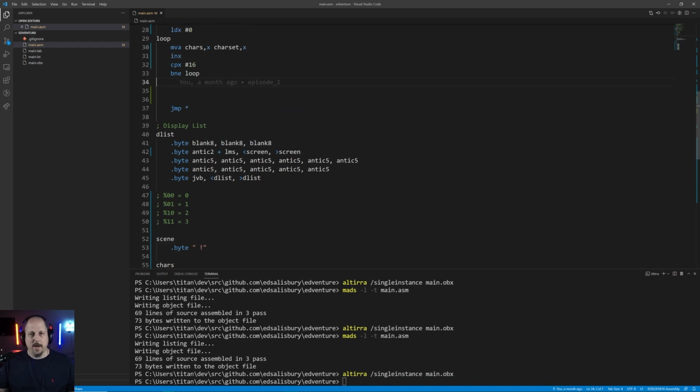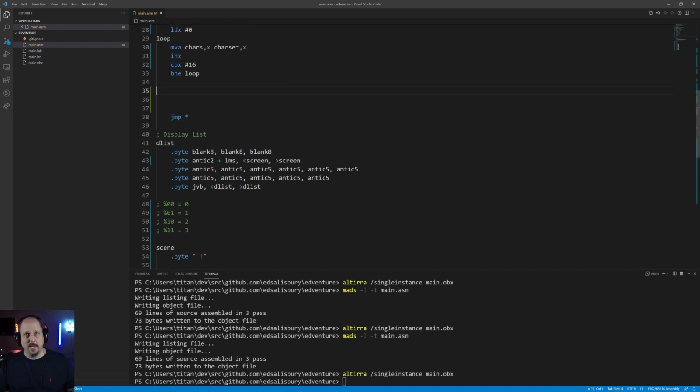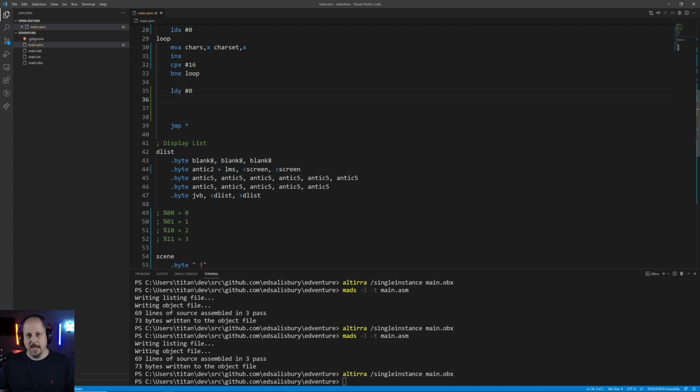And so what we're going to want to do is the same thing that we did before when we were displaying the Hello Atari. So we're going to do the same loop that we did before. And we could reuse X, but for now, we'll just use this. Let me find my code here.